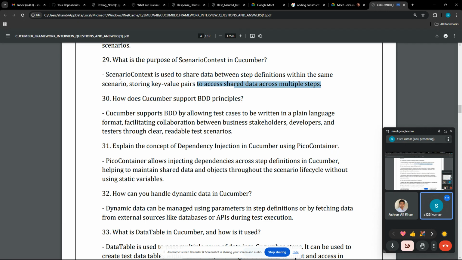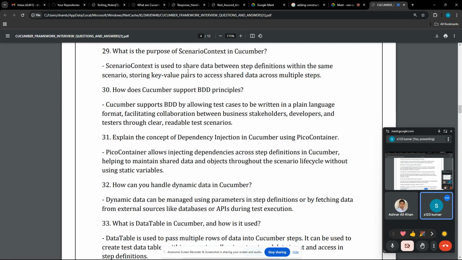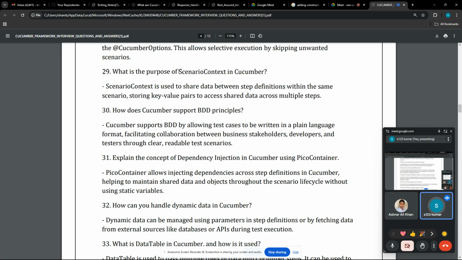So scenario context is used to share data between step definitions within the same scenario, storing key-value pairs and accessing the shared data across multiple steps. In a scenario outline, in the examples, we are sharing the data within the scenario. But in the scenario context, we are passing the data in key-value format, and we can share this data across multiple scenarios.